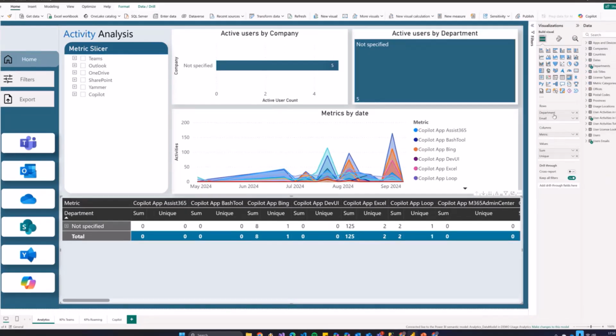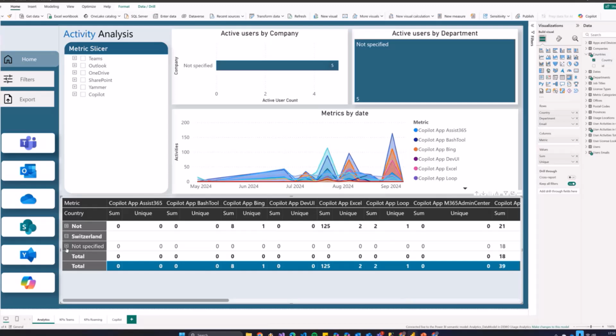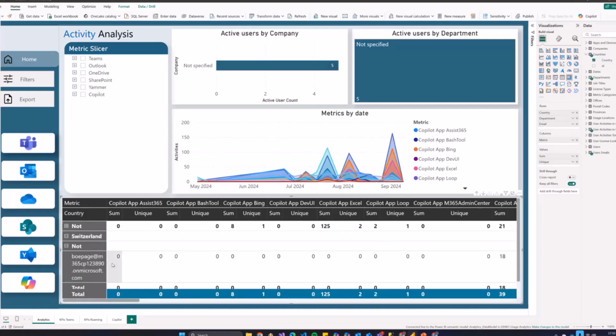At the moment it's on department and then email, but I could add another layer in, so country and then department. Hang on a sec. Let me do that, for example. So we're doing Switzerland, country, and then department. Again, in this case, it's not particularly interesting results because of the data set.